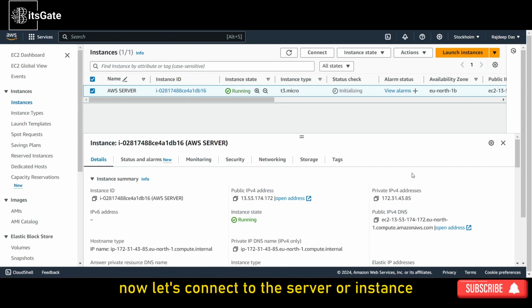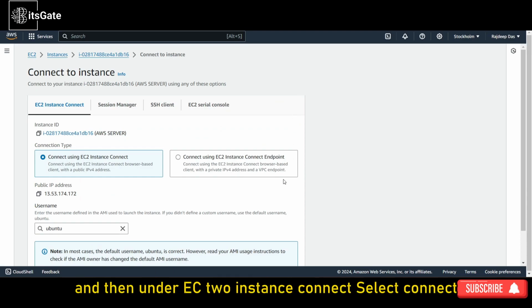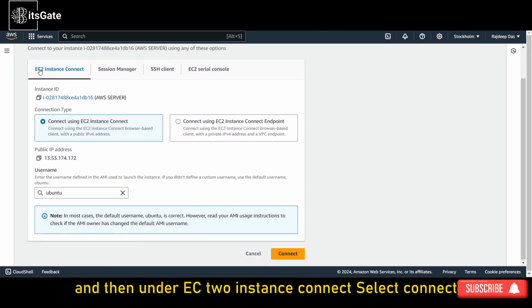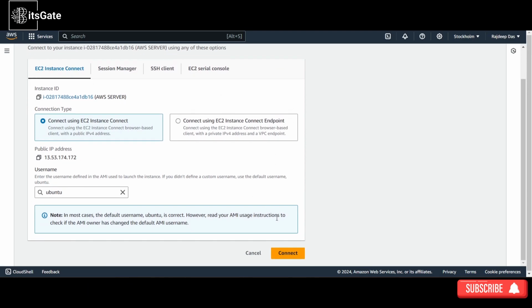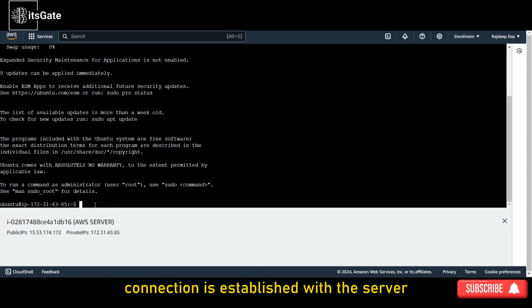Now, let's connect to the server or instance we just now created. For that, go to Connect. And then under EC2 Instance Connect, select Connect. Connection is established with the server, exactly like an Ubuntu machine terminal.